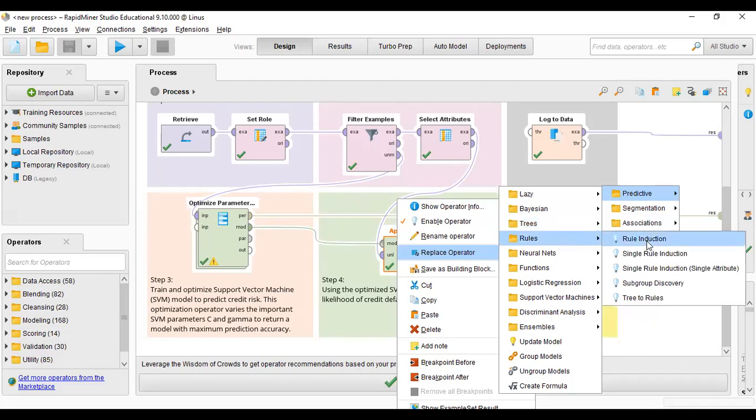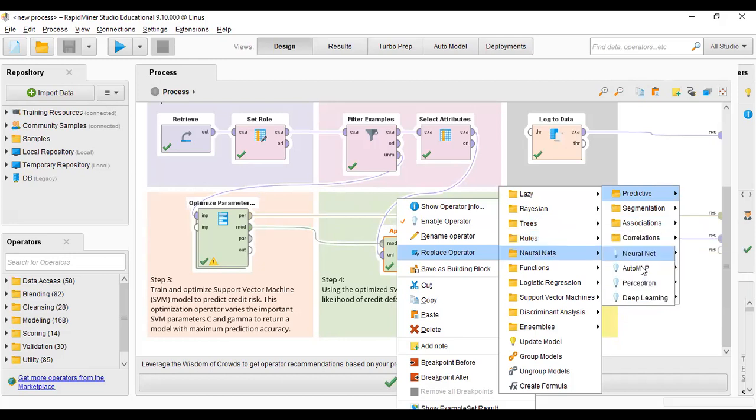Rules, rule induction. We also do rules in the classification topic. The single rule induction, okay? The rule induction, okay? The tree to rules. How do you convert trees to rules and vice versa? The neural nets are here. Neural network, the auto machine learning processor or process, then perceptron, deep learning, okay? The functions are also here.